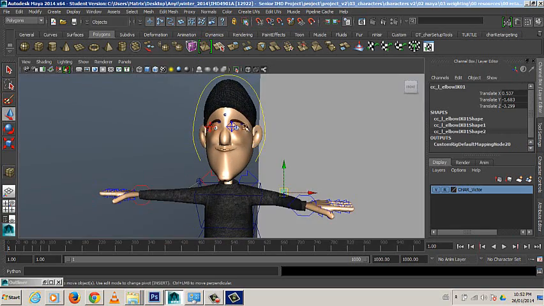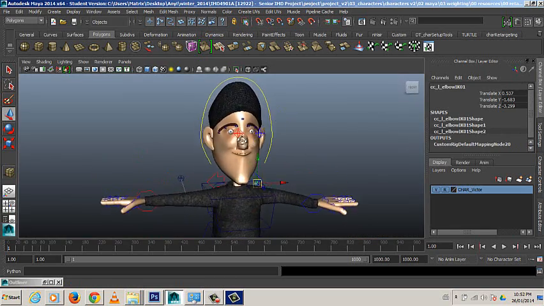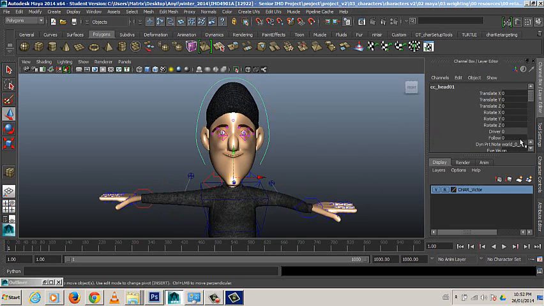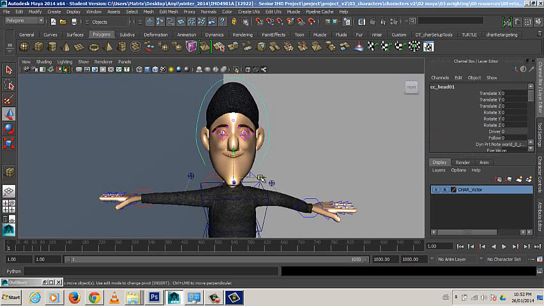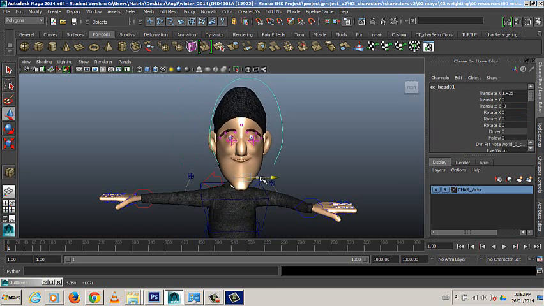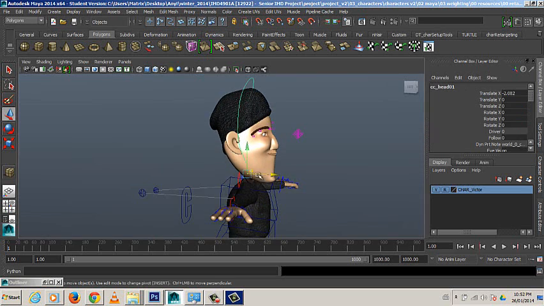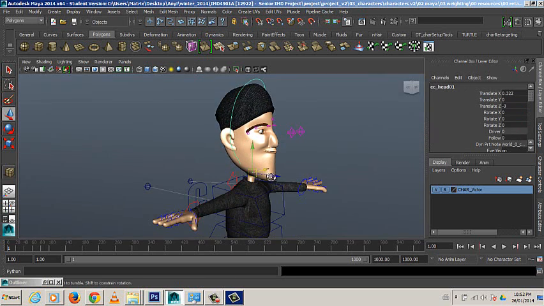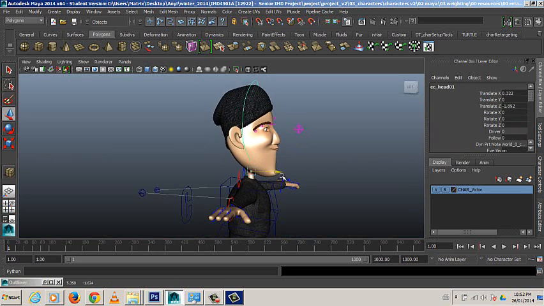Next, now we go to the best part, the head control. If you click on the head control, you see in your channel box you have translate and your rotation attributes. With your head control, you can move your character's head side to side. We'll go a bit better here from this view. You can move your character forward, back, forward, back.